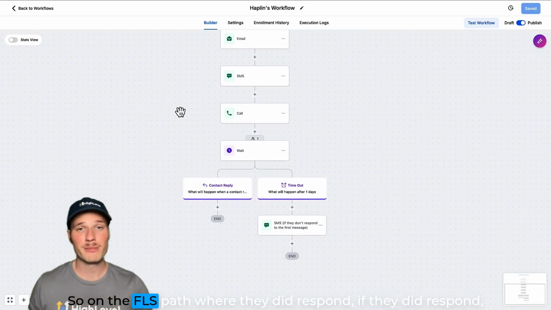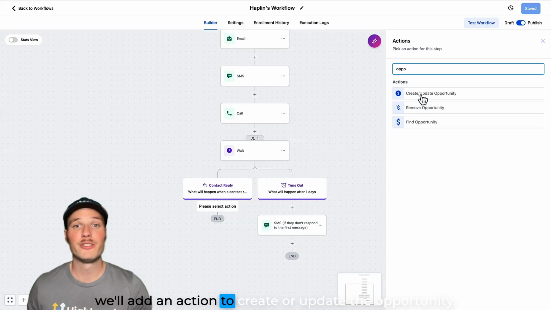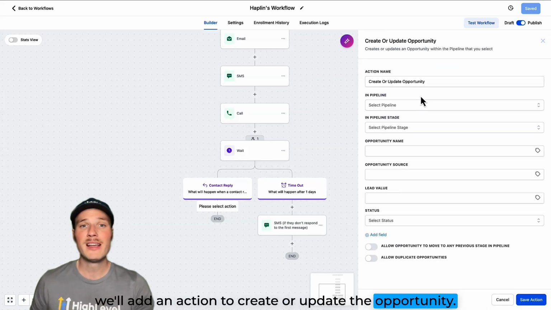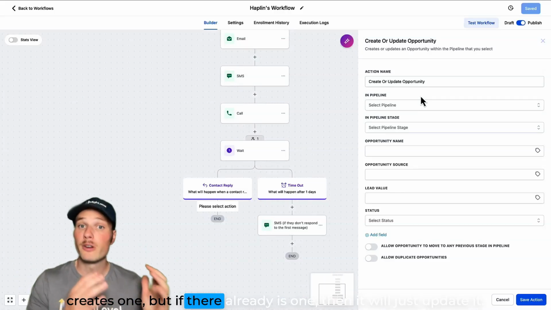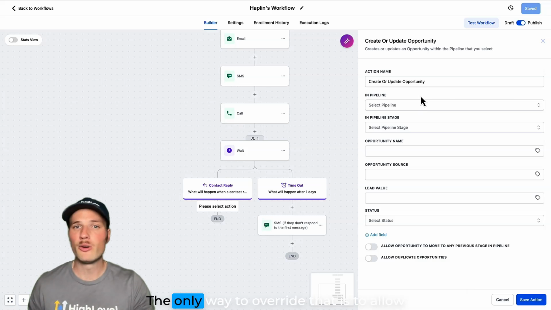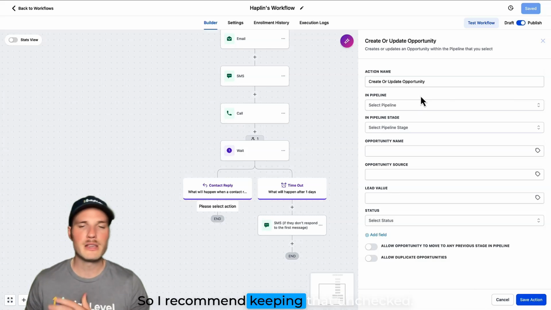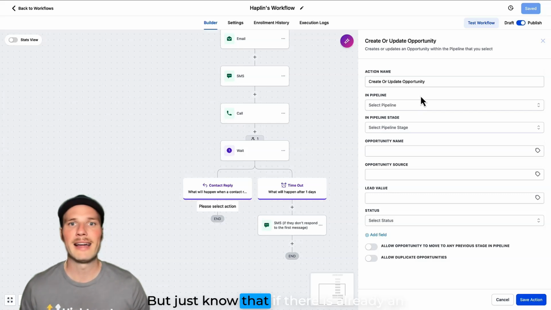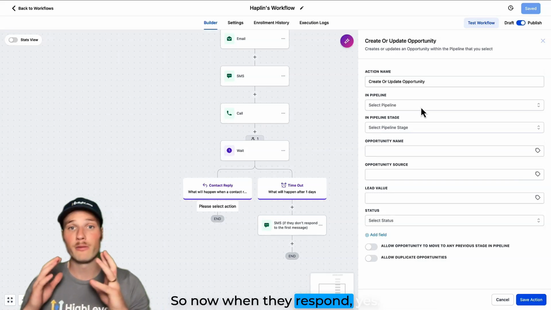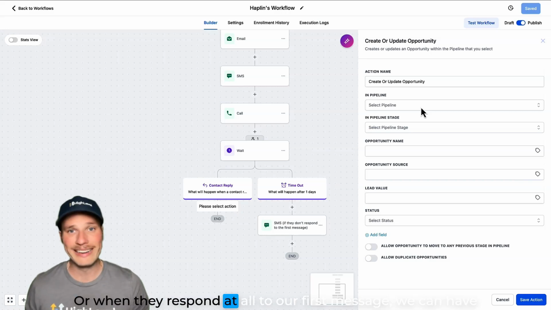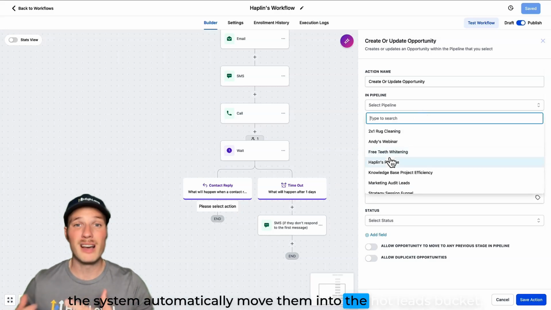So on the if-else path where they did respond, we'll add an action to create or update the opportunity. This action is called create update because if there isn't one, it creates one. But if there already is one, then it will just update it. The only way to override that is to allow duplicates, which is pretty uncommon. So I recommend keeping that unchecked, but just know that if there is already an opportunity, it will just move the existing one. So now when they respond yes, or when they respond at all to our first message, we can have the system automatically move them into the hot leads bucket.